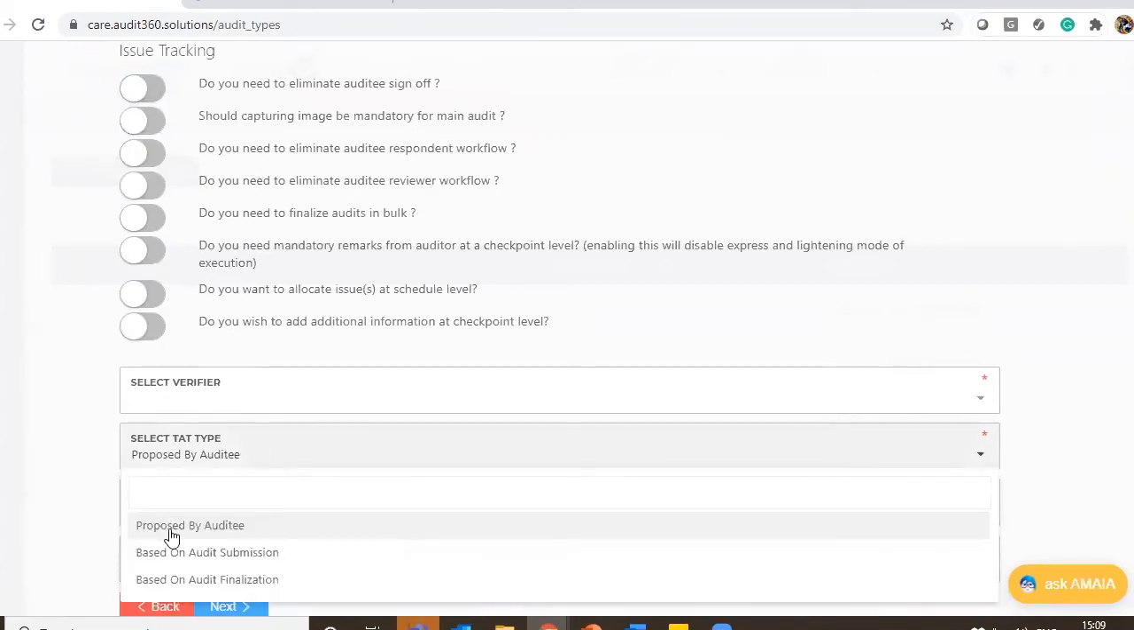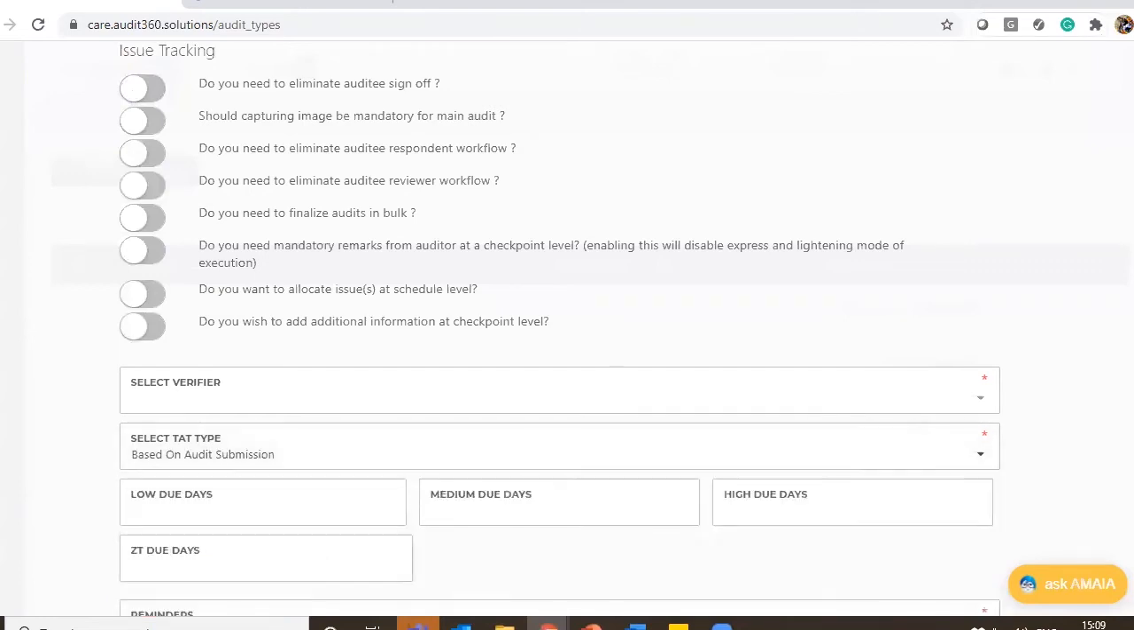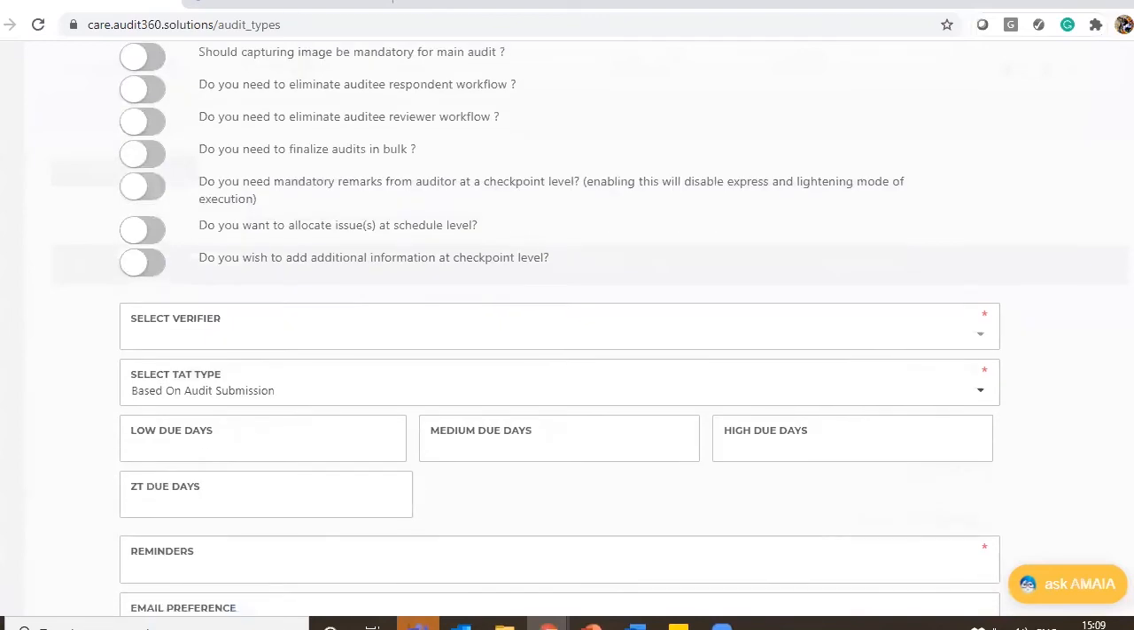Now then we have based on audit submission. When you choose based on audit submission, we are telling the system to calculate the due days basis the risk assigned to the checkpoint. So when I have an issue identified at a high or a zero tolerance level, what should be the TAT given for the auditee to resolve the issue?